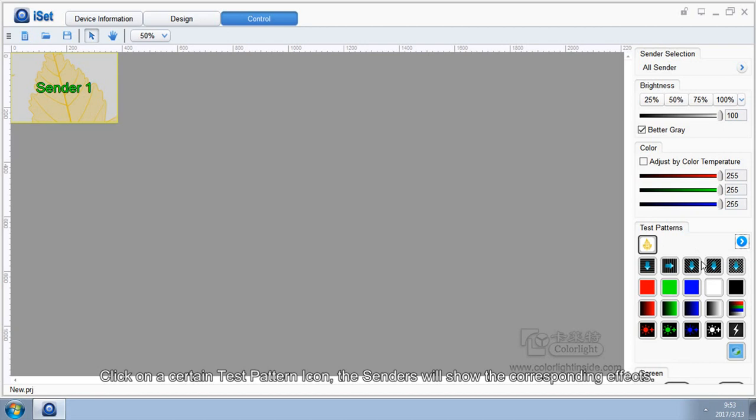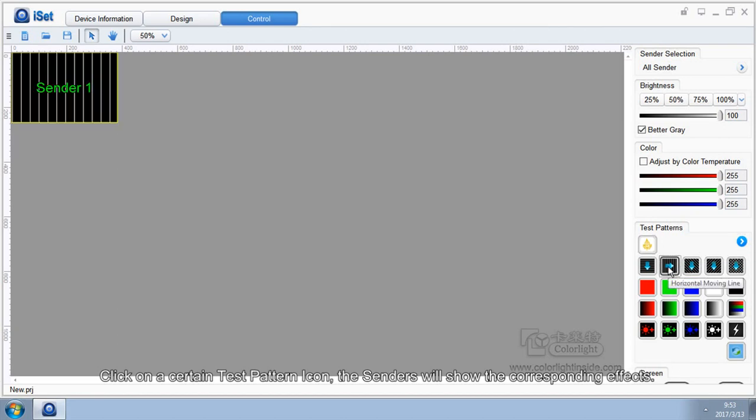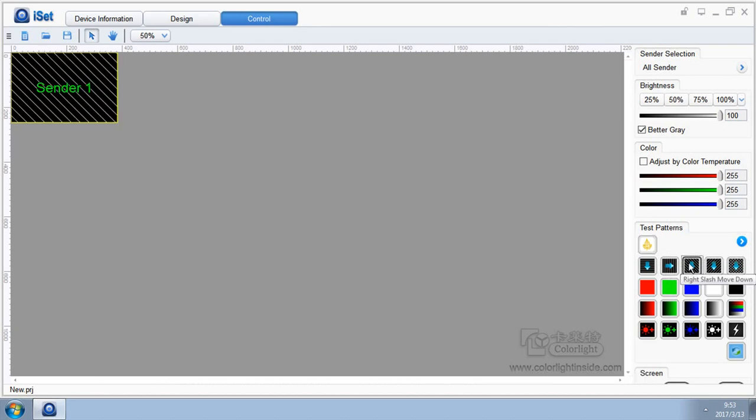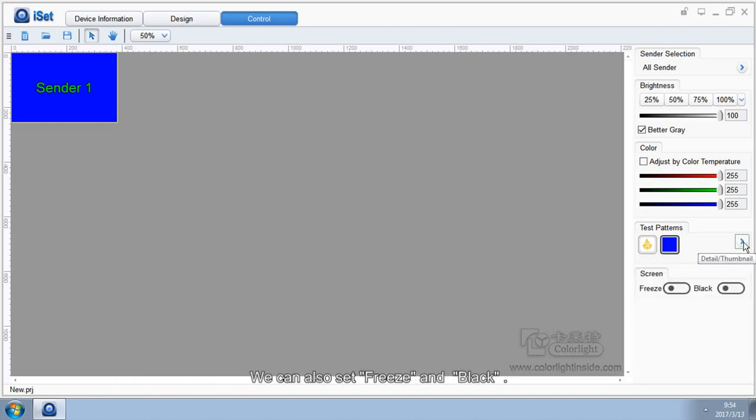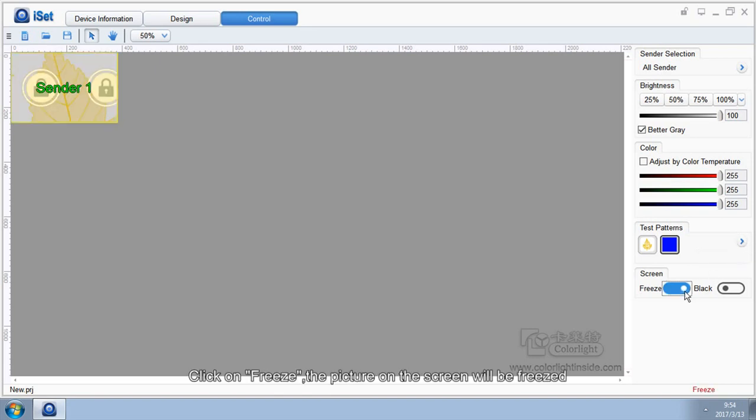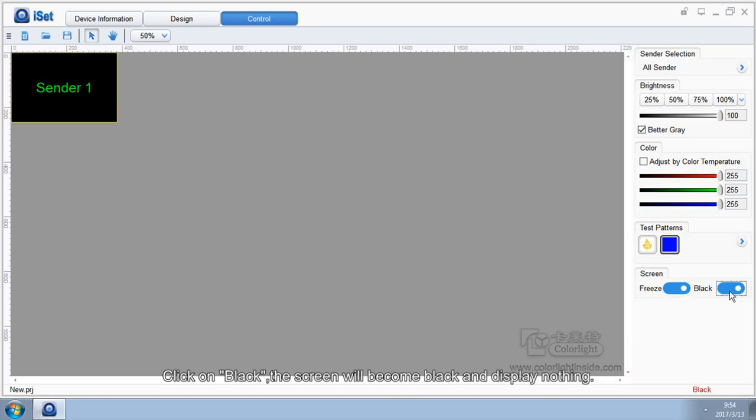Click on a certain task pattern icon, and the senders will show the corresponding effects. Through task patterns, we can view the display of the screen, detect and diagnose the screen. We can also set freeze and black in iSet. Click on freeze, the picture on the screen will be frozen. Click on black, the screen will become black and display nothing.